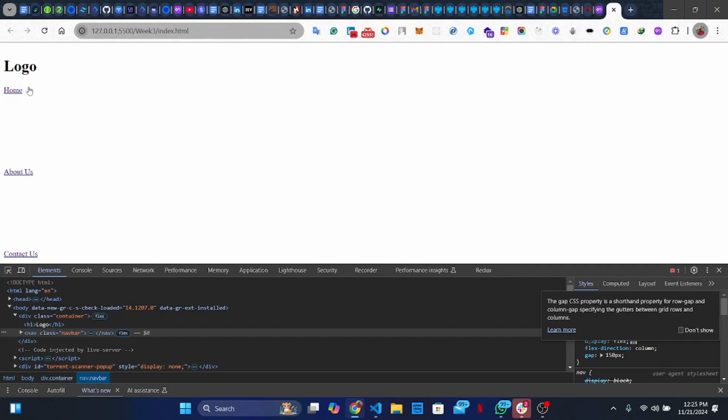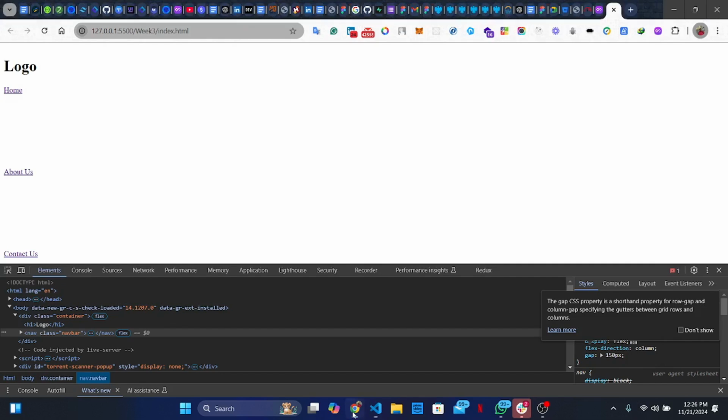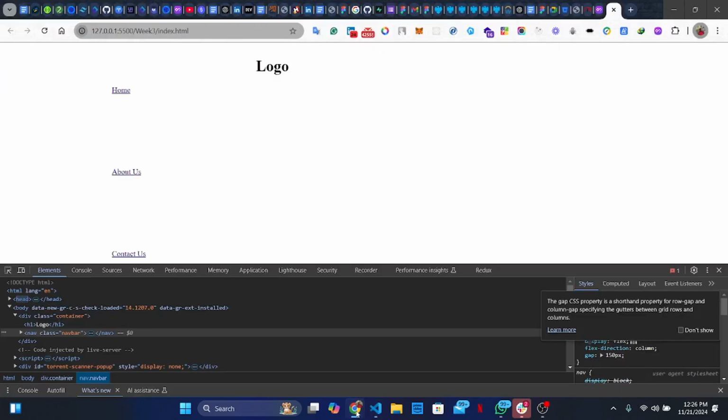Now, since we did gap and used the flex direction column, you may want to be in the middle. The other time we used justify content to be in the middle. But since you've already set flex direction to column, we can't use justify content for the middle again. We have to use align center to be in the middle. So that will make it to be in the middle. That is it. So you can also make this align center.